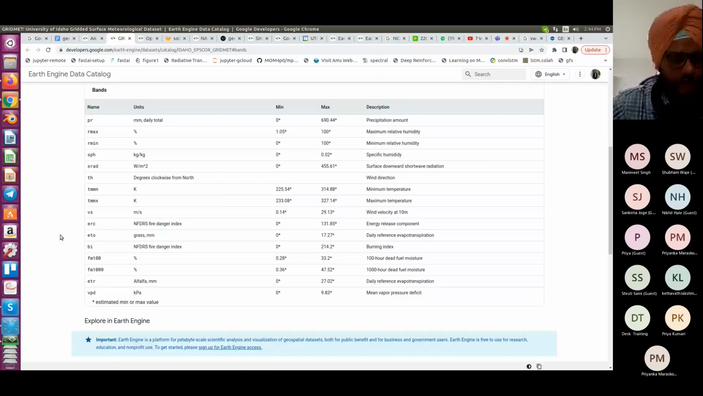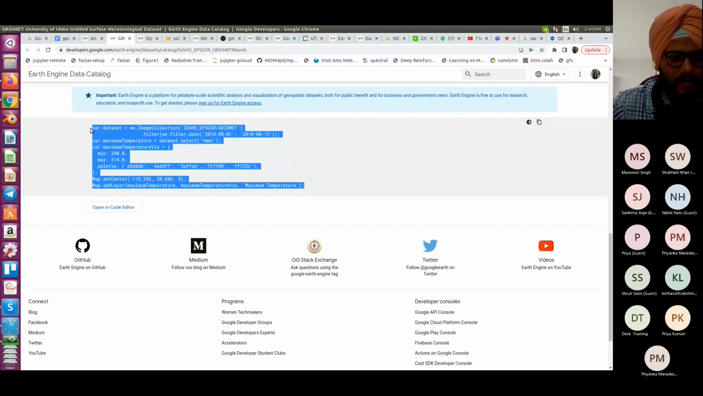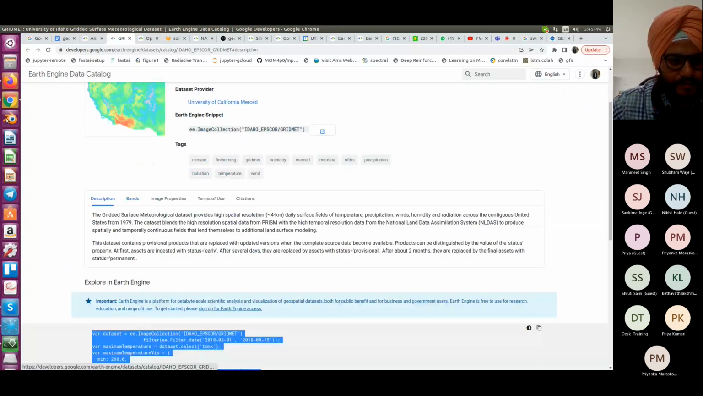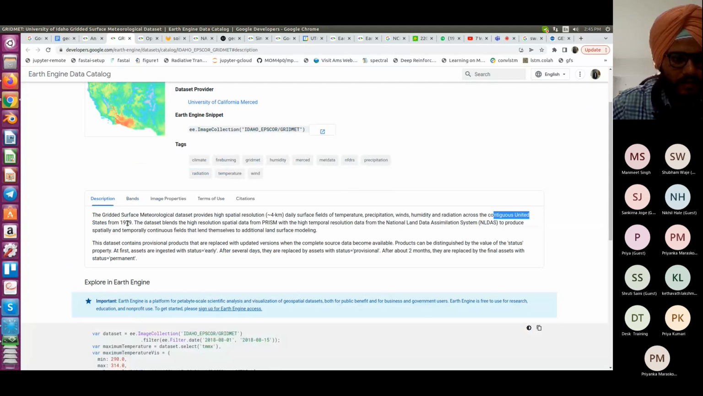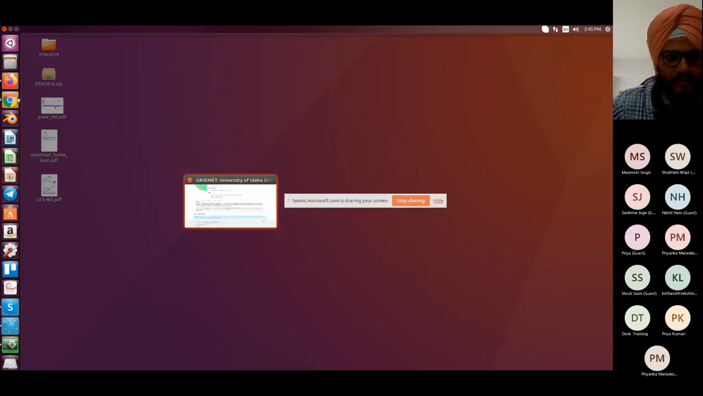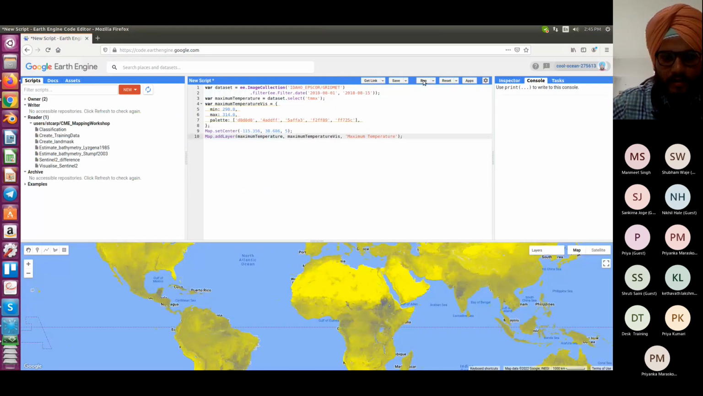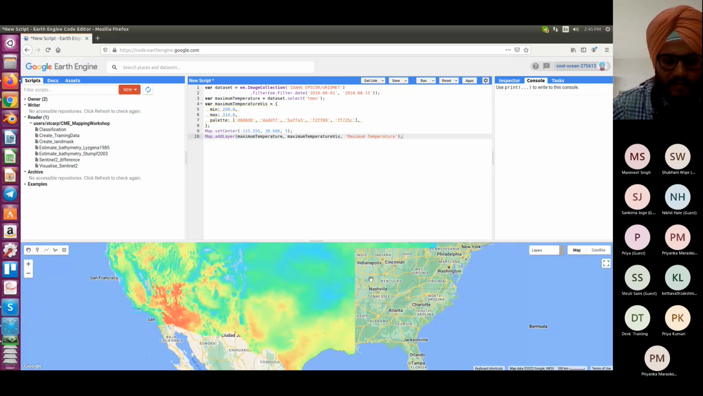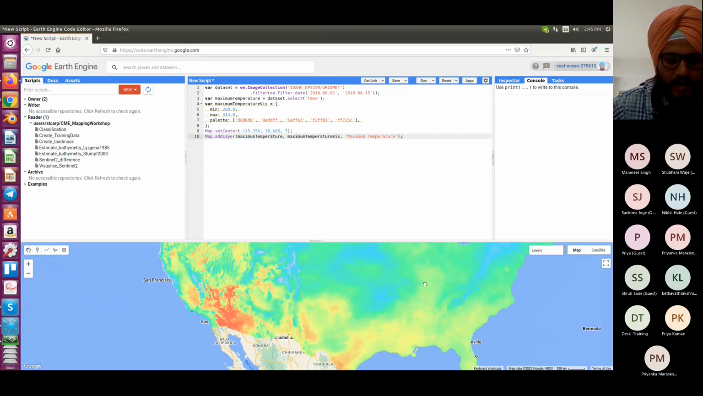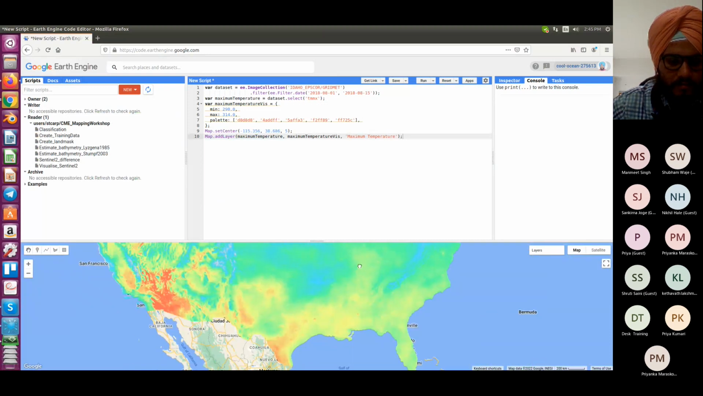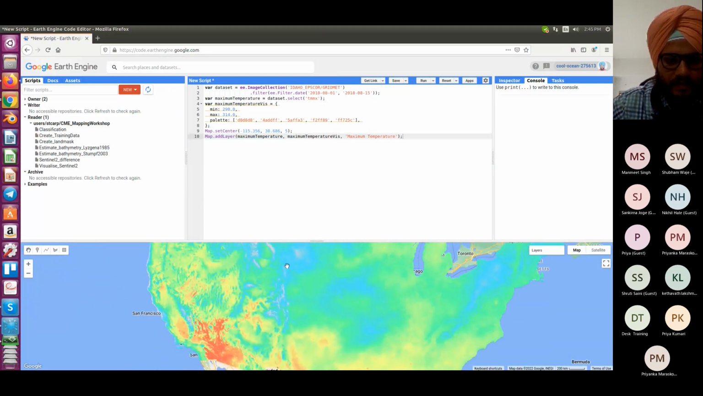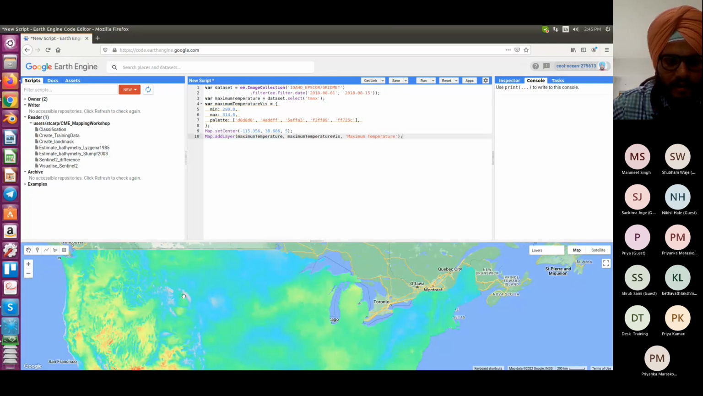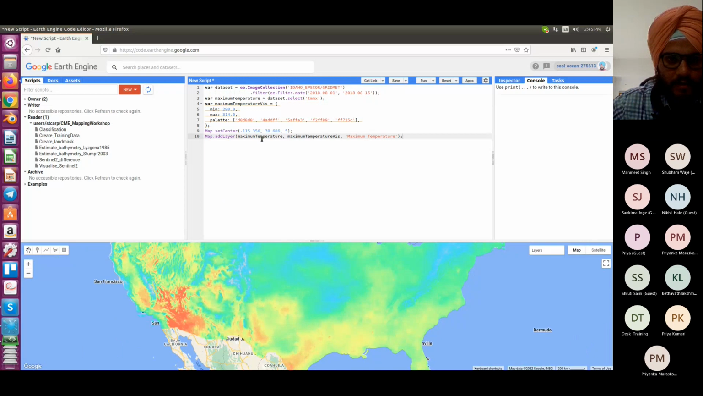So if we plot this, and this is from UC Merced, and only over contiguous United States from 1979. So if you have to use a global dataset, then I think ERA 5 will be the best available product. But if you are doing an analysis over the US, you can use the GridMet data from University of Idaho, and this is the maximum temperature plotted using this data set.